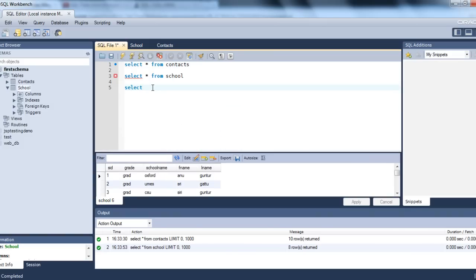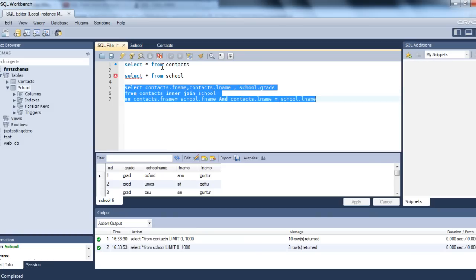select. What are the columns that you want to print? Let me just write the query and then I will explain it. That is contacts.first_name, contacts.last_name, and then school.grade from contacts inner join school on contacts.first_name equals school.first_name and contacts.last_name equals school.last_name, and then select execute.